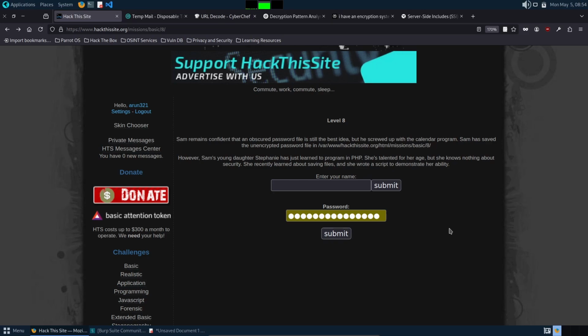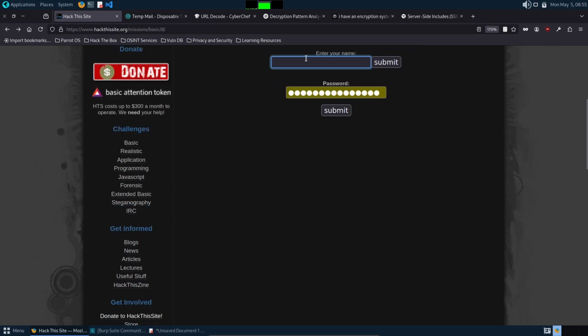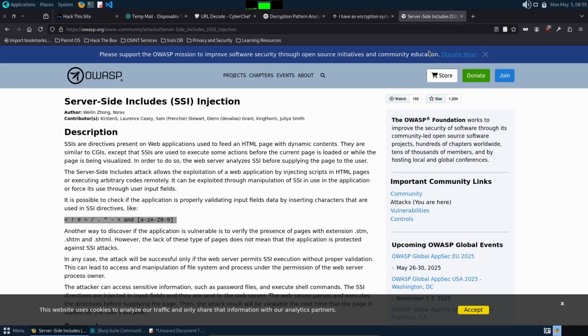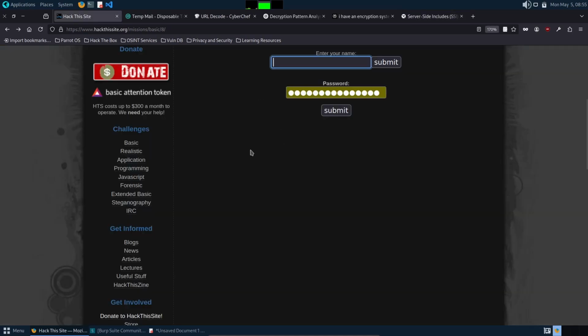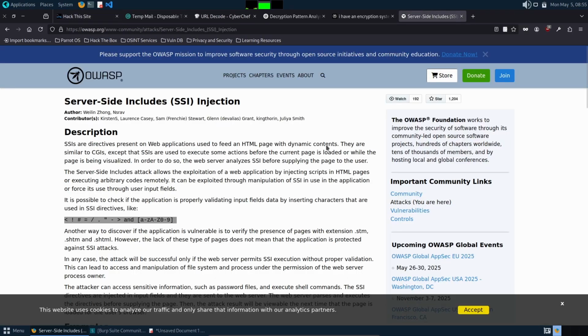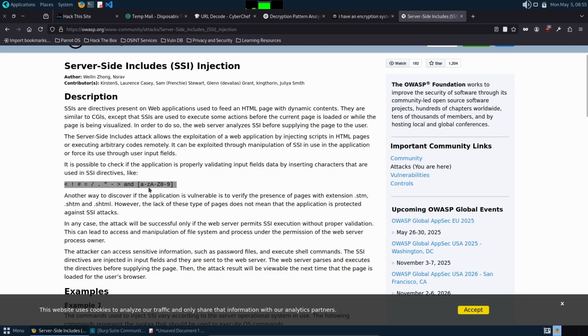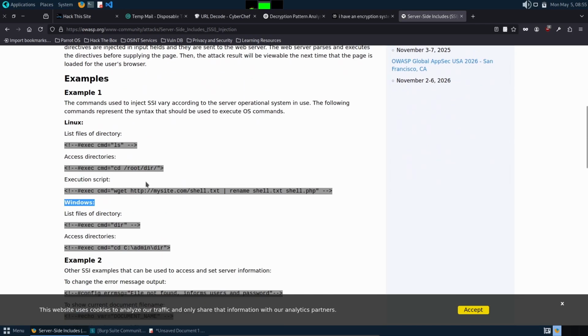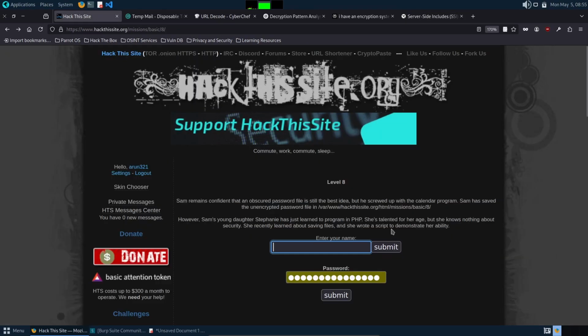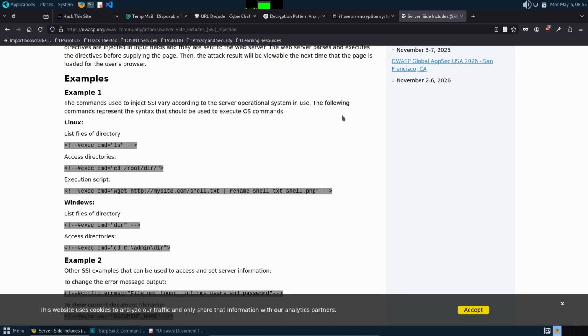So anyways, what we need to do now is, let us read this again. In the previous description, I learned about SSI, which is server-side includes injection. You just need to know about it to perform this, right? That is what was in the description of level 8 that you read before. So how to exploit this vulnerability? We don't know if he's using a Linux machine or a Windows machine, right? Maybe var www means it's usually Linux. So here we have Linux, and this is how you can list files of a directory.